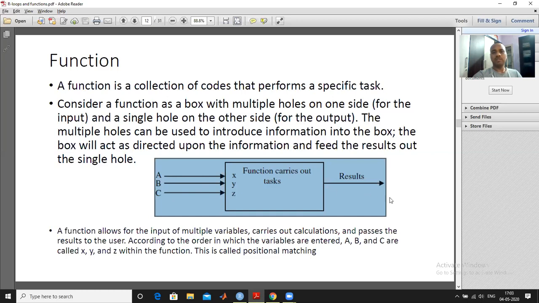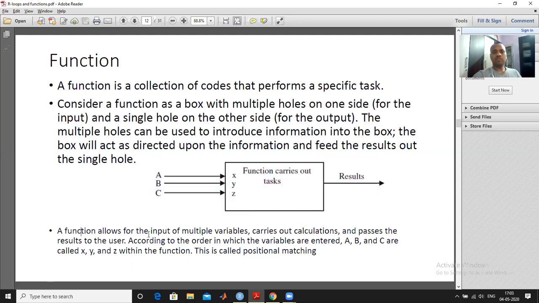The combined result may be in any form. It may be a matrix, it may be a list, or it may be any data. The multiple holes can be used to introduce information into the box. The box will act upon the information and feed the result out through the single hole. So we have to write down this code, and whatever code is written will be executed based on this input. So a function allows for the input of multiple variables, carries out calculation, and passes the result to the user.